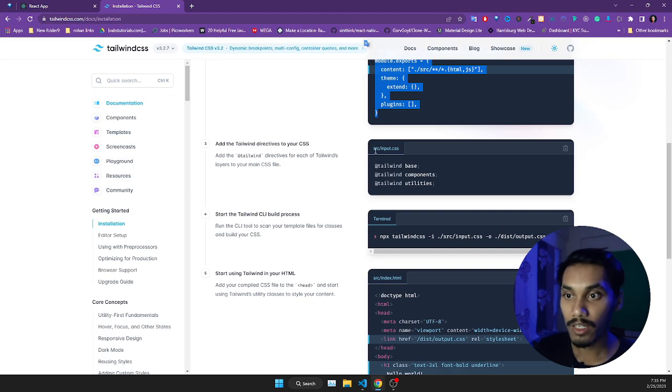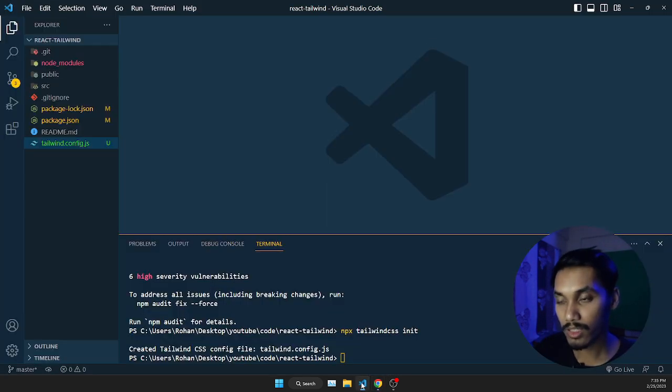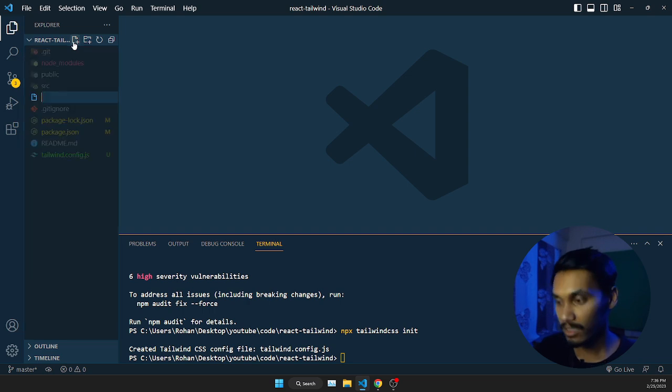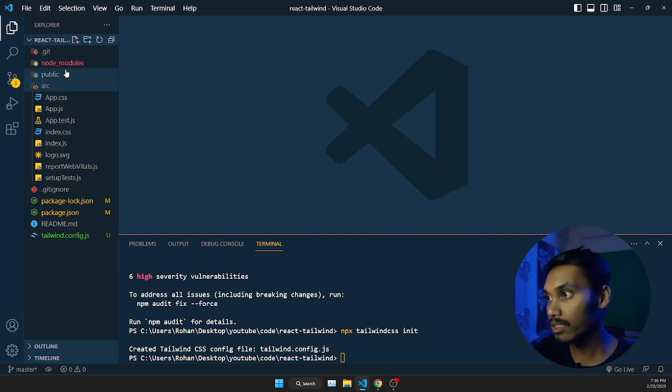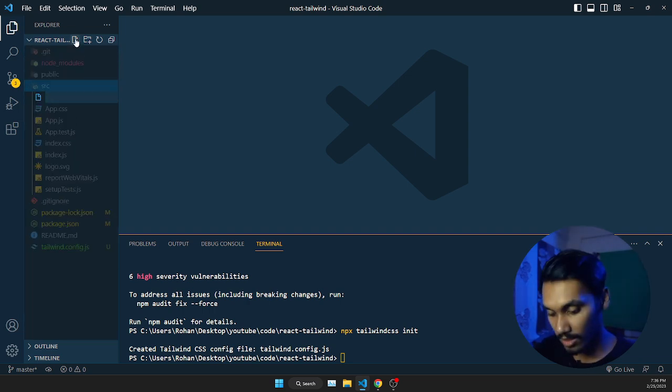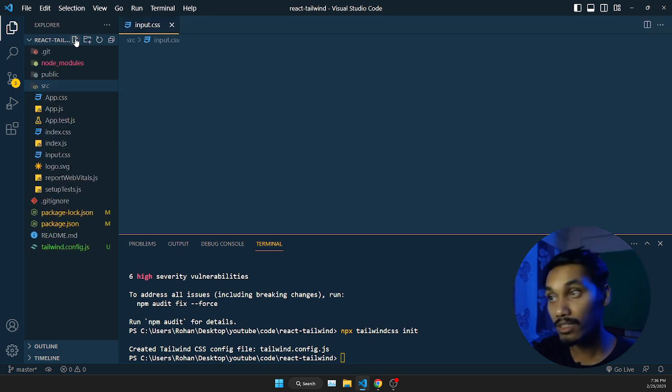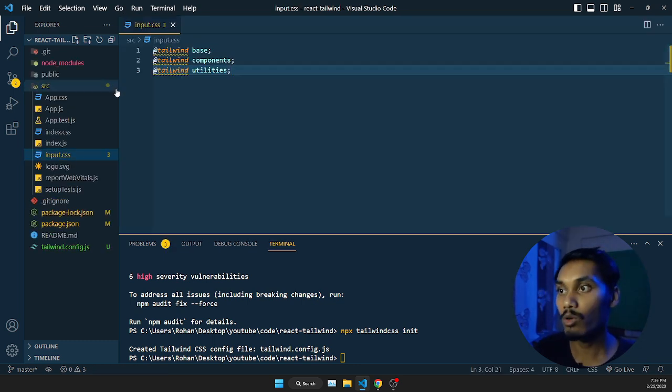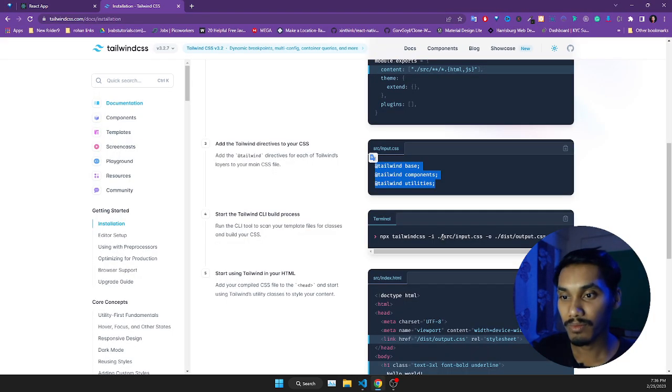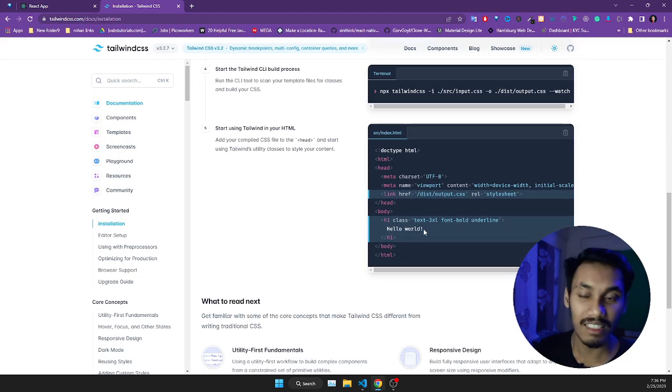Next step is we have to create, under the source folder, an input.css file. So just copy this code, Control C, and under the source, create an input.css file and paste all the code there. Fine. And now the next step is super easy. We don't need to see this kind of thing.